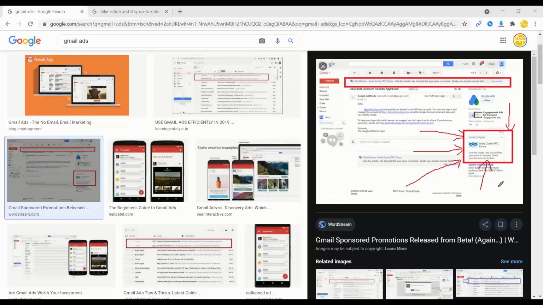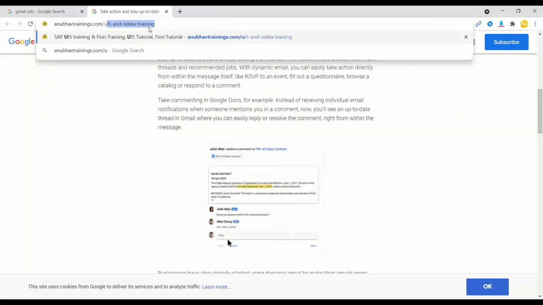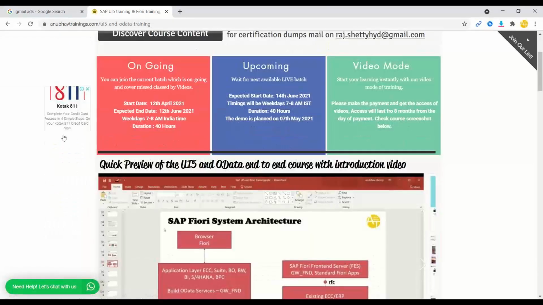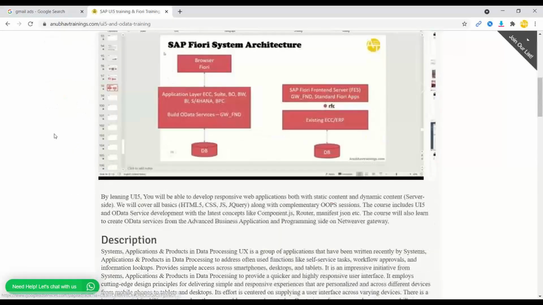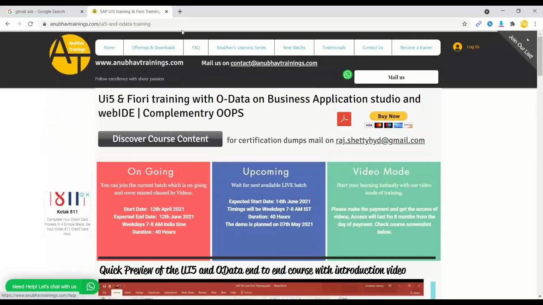It will come automatically. Yes, it will come automatically. I can't decide. So if you go to Anubhav trainings, we also have a tie up with Google. Google is advertising heavily on Anubhav trainings. Even though I am the designer of the Anubhav trainings website, I myself designed this website, still, when I go to the website and to my course page, you see this ad. I can't control it. As a user, you can't control it actually.